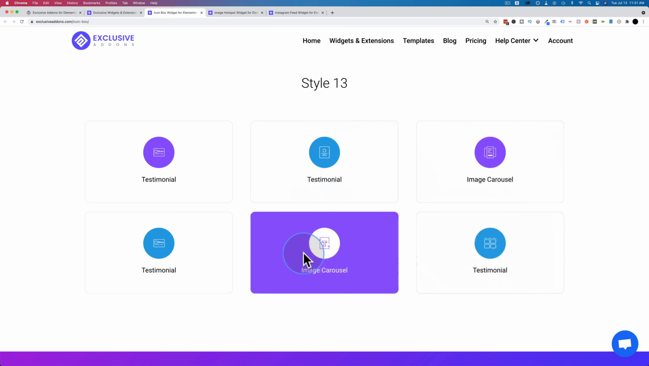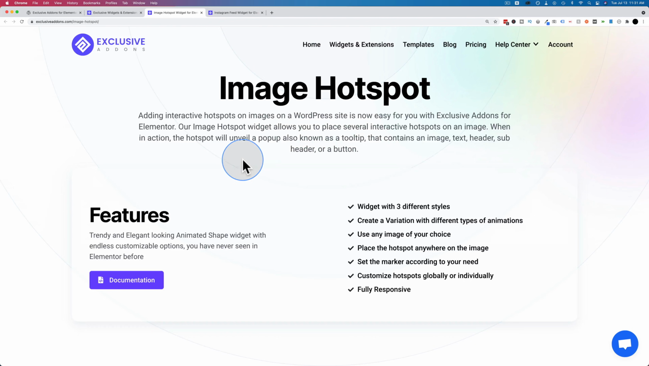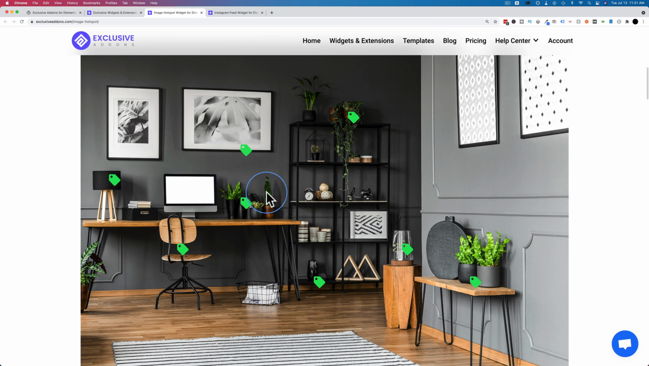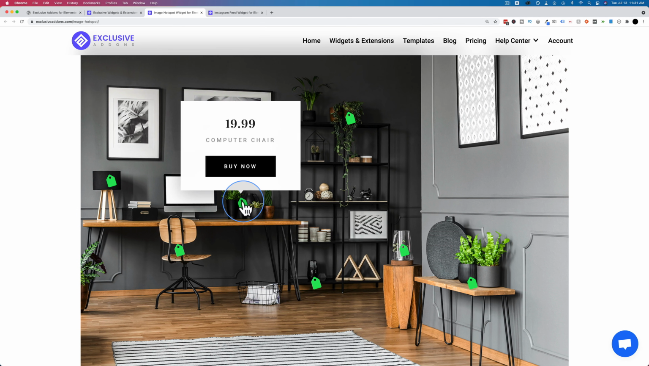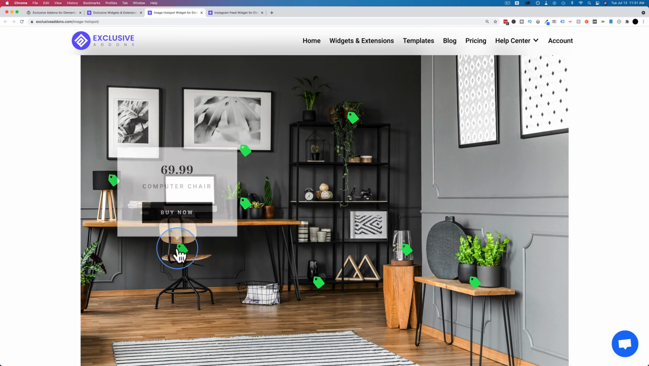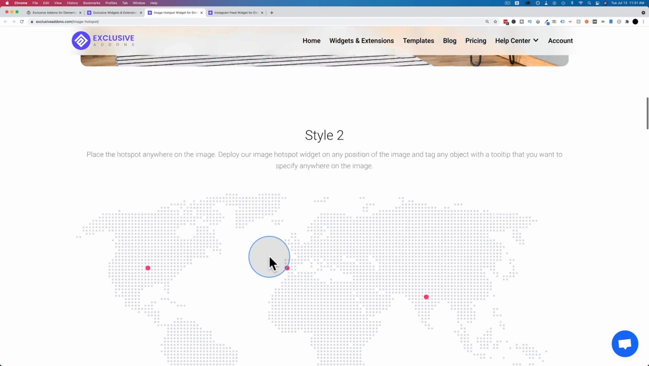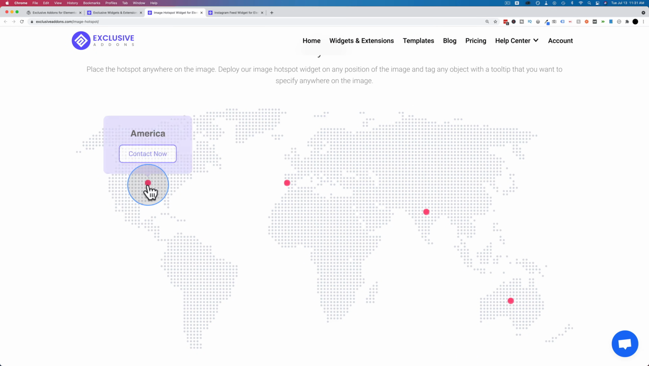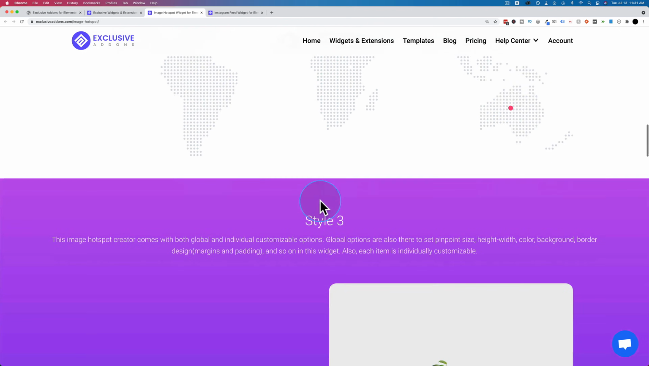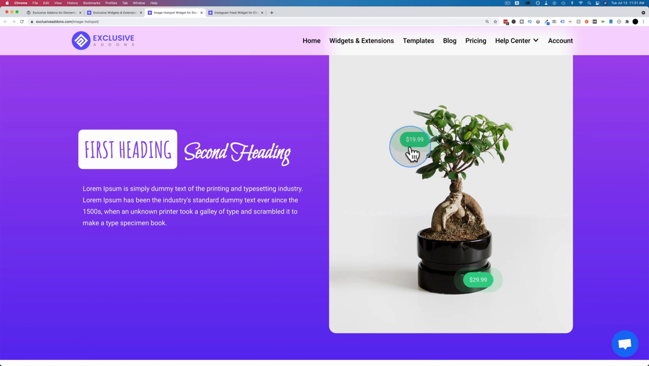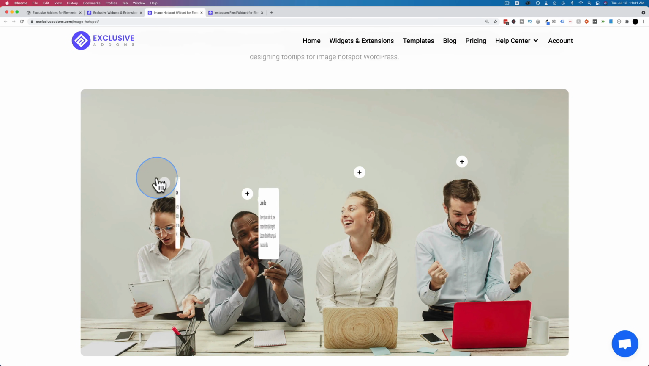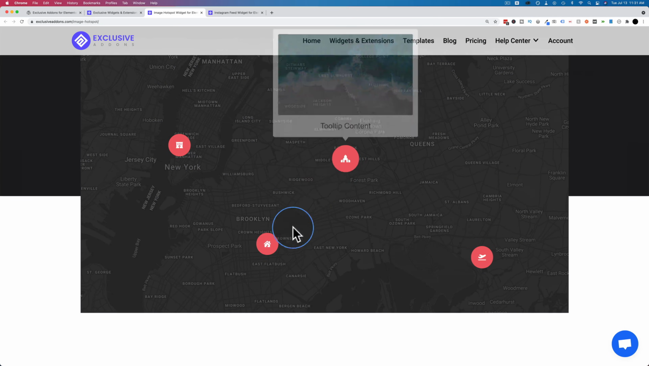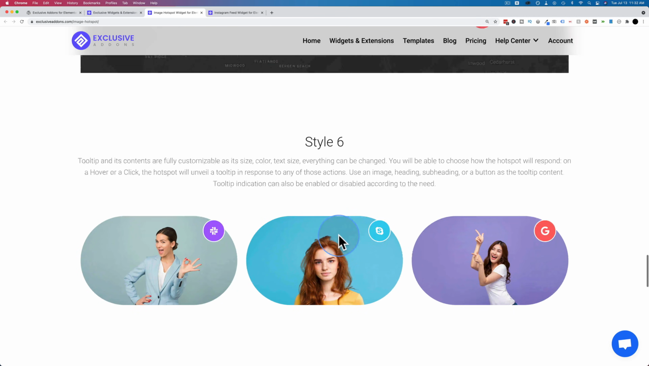And I think we get the idea. There's different styles. Image hotspot allows you to add hotspots to your images. These ones are animated, which is pretty slick. I have not seen animated ones like this before. I've seen ones that pulse, kind of like this, but with a plus icon. I do like the animated tooltips. These are the most common ones, just a plus, and then you have a tooltip show up like that. Or on a map. That's pretty handy, putting those on a map.